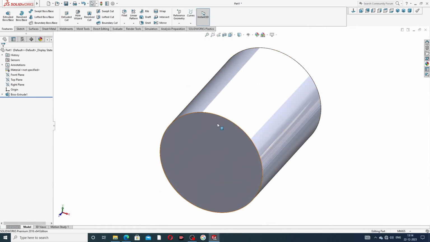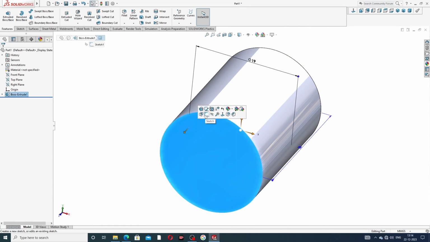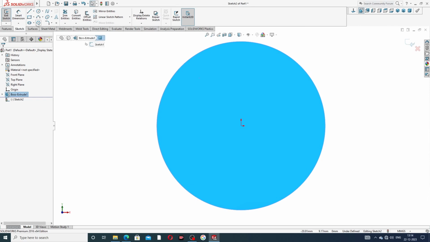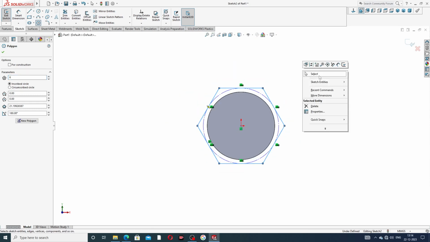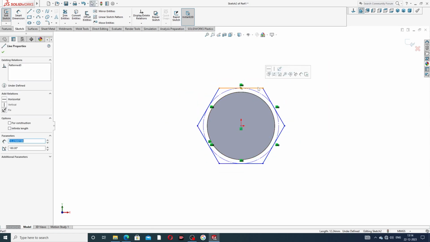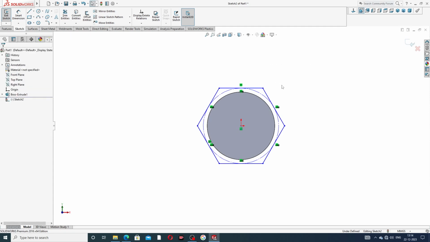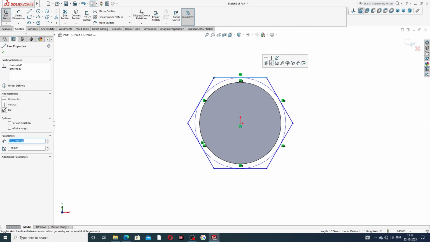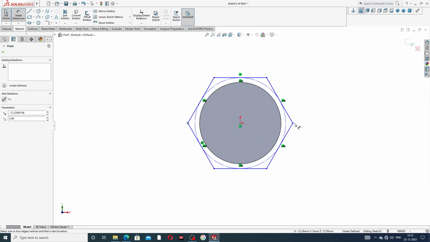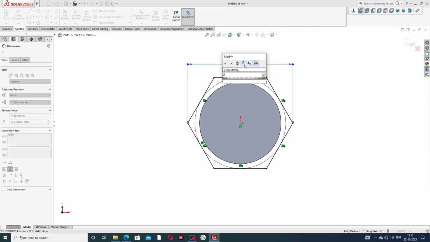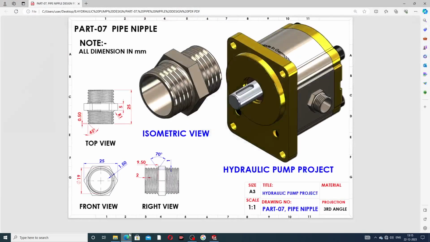Okay, and at first select this face, sketch normal, and draw a hexagon. The hexagon is drawn on this plane, at this point. This line is a horizontal line. This is a very important point. Next, use this point and this point, and this is 25 millimeter. This is perfect and correct.